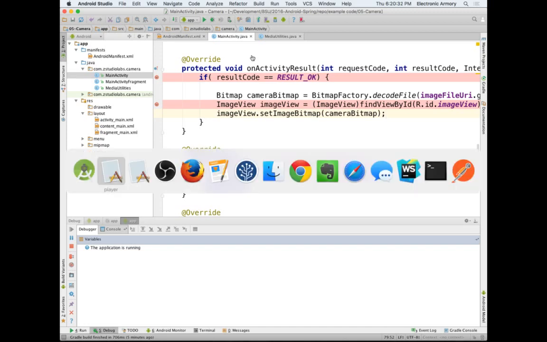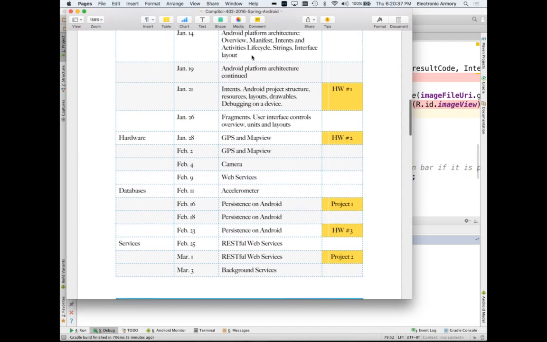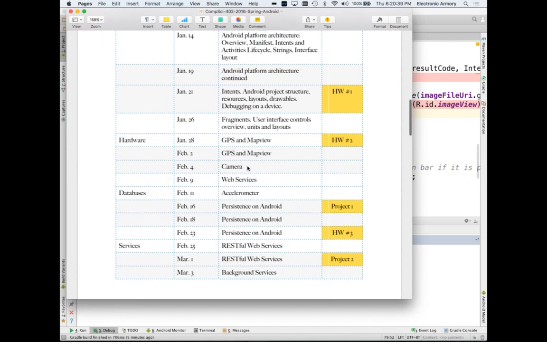Okay, so let's get that off our plate. Let's take a quick look at the syllabus to see where we are. So today is the 4th, and we're going to cover the camera today. Well, we already did that last class, and I'm going to skip ahead a little bit, but at the same time do a little bit of review, especially project 1, which is due in 12 days. So not next week, but the week after that.